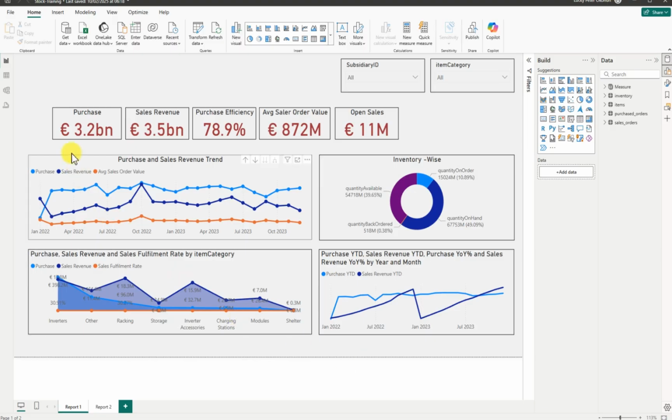So as you can see, we have our purchase, our revenue, and our purchase efficiency of 78.9%. Then we have our average sales order, which is 872 million, and open sales of 11 million. Inventory-wise, we have quantity available at 39.65%, then quantity on order at 10%, that is good. The quantity on hand is 49.09%.